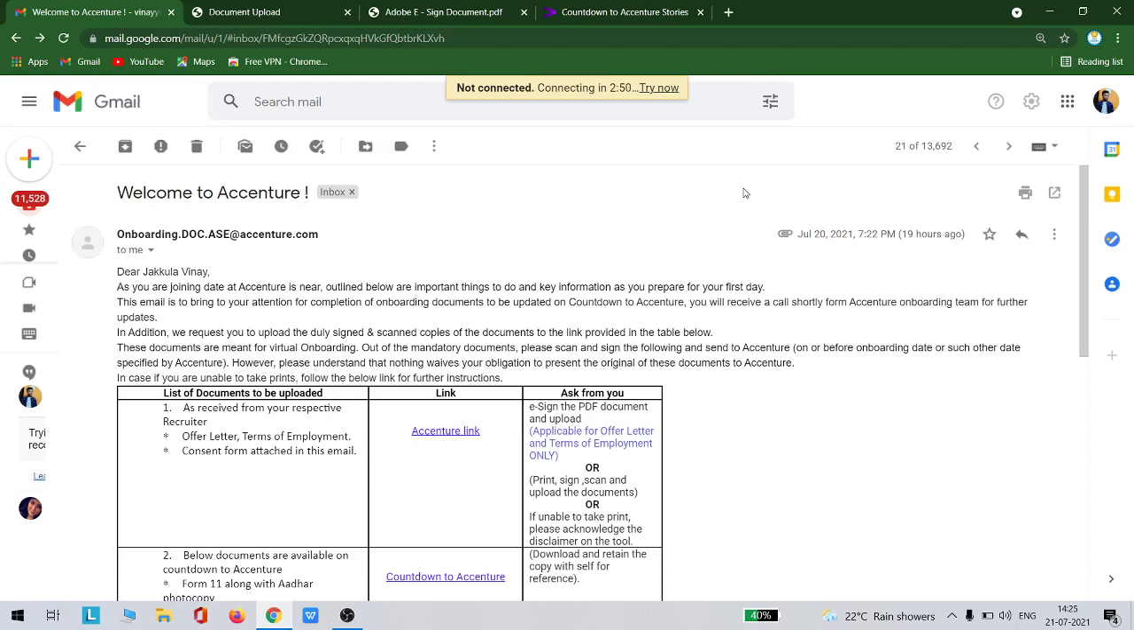Now after uploading the documents, all your documents will be verified, and once they are verified, you are eligible to get another email wherein you will get your offer letter and terms of employment, where in that email they have asked you to download them for your future reference. So you have to download your terms of employment and offer letter from that particular email, and once you download them, you have to keep them with you for your reference. Now you have to use them in this email. So this is a very particular and crucial step, and I recommend you to watch this video till the end. If not, you will face difficulties.